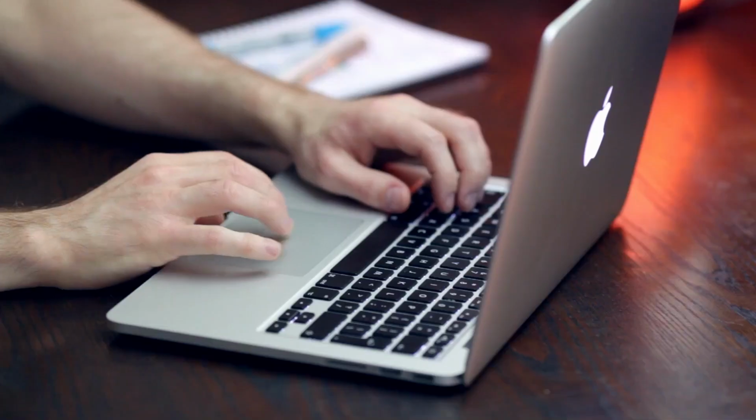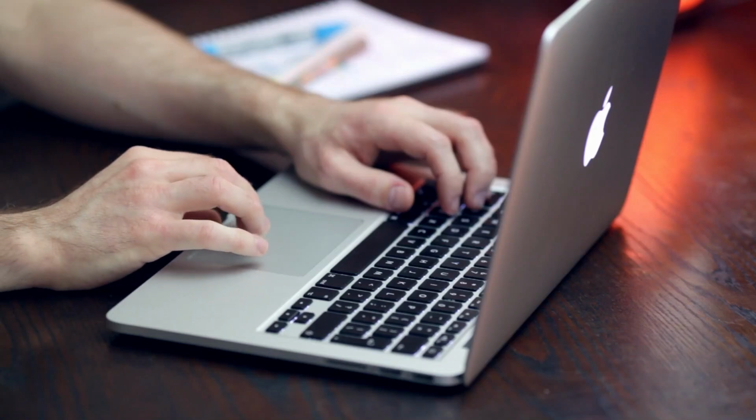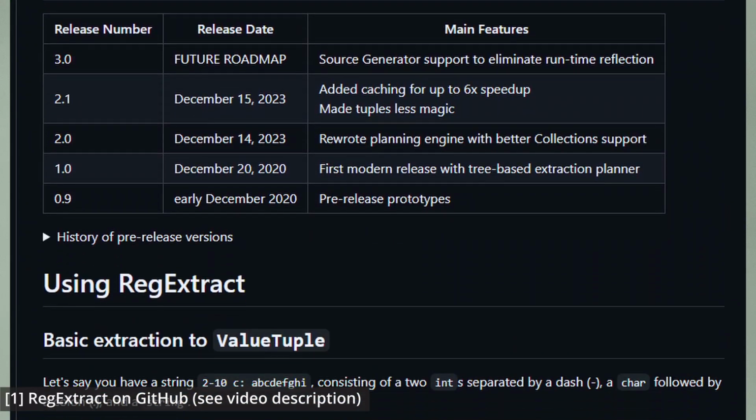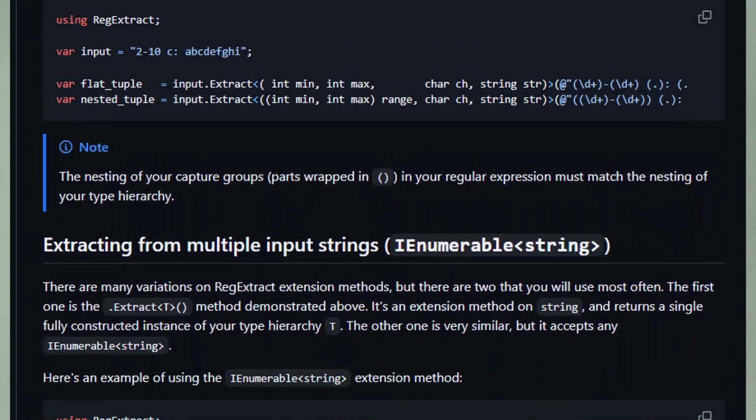Wouldn't it be nice to have some kind of library that makes working with regular expressions easier? Well, there is. It is called RegExtract for .NET. I will show you how to use it in this video.